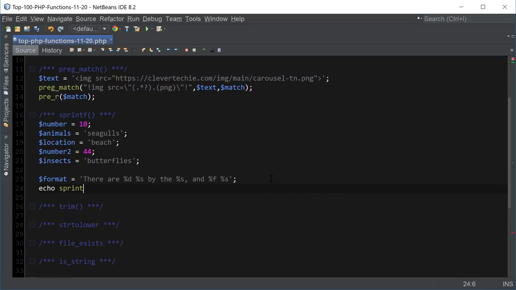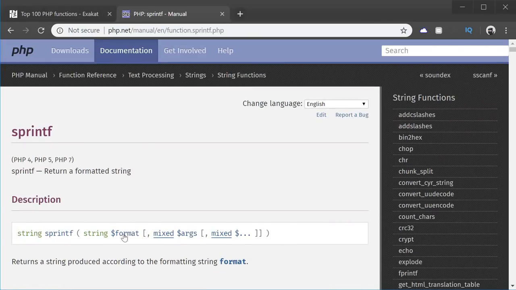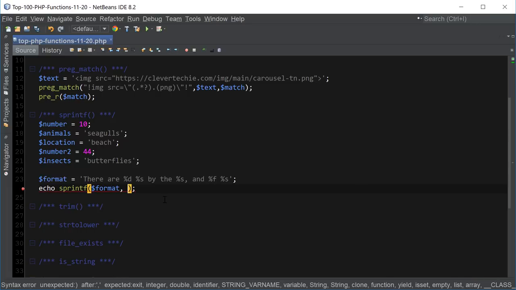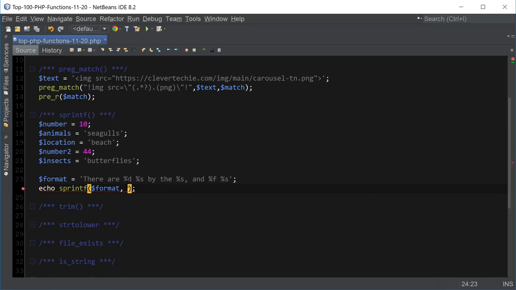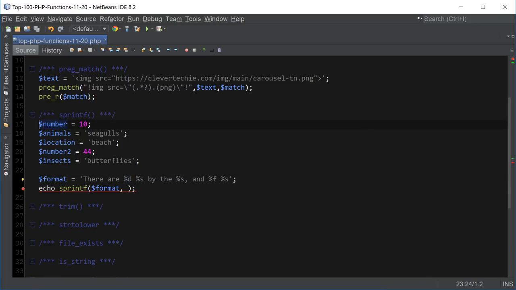Okay, here's where we actually use the function. So the first value is format, just like specified in the manual. So that's our template that we created here. So let's specify format. And then here's the part where PHP is going to know in which order to place those variables. The first variable that we provide here is going to be the first one that gets replaced here. And the second one is going to be the second one, the third one is going to be the third one, etc. So if we want to put our number variable here, this is the variable that we should provide here. And then this number will be inserted instead of this %d symbol.